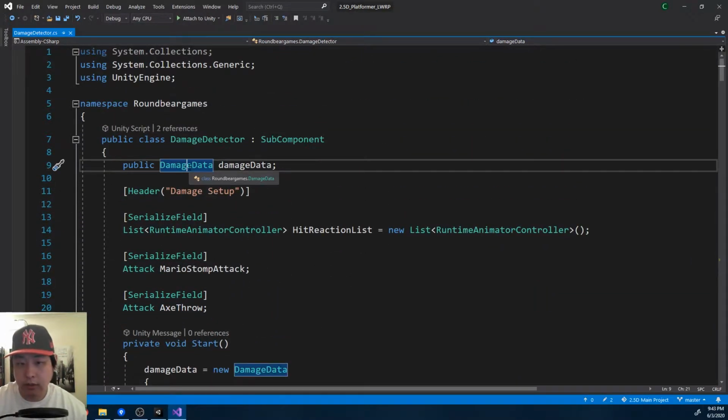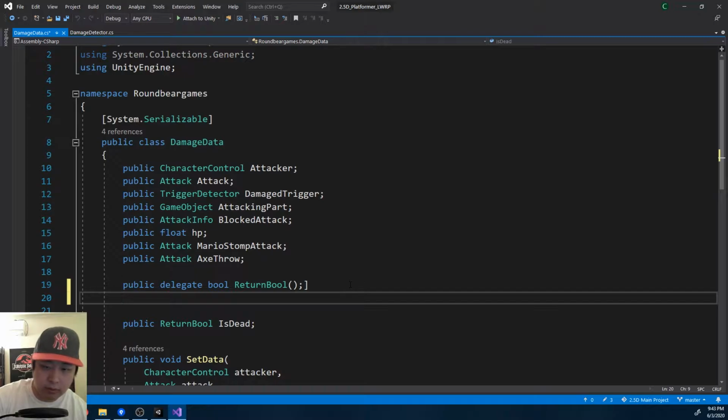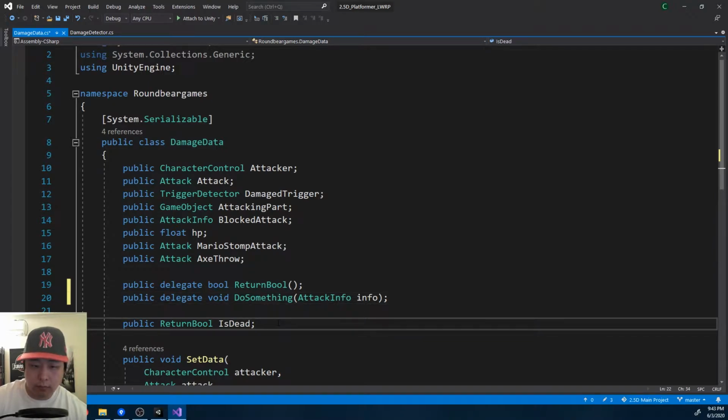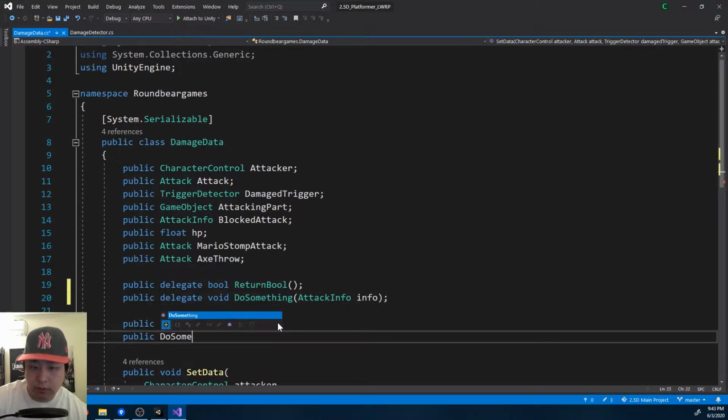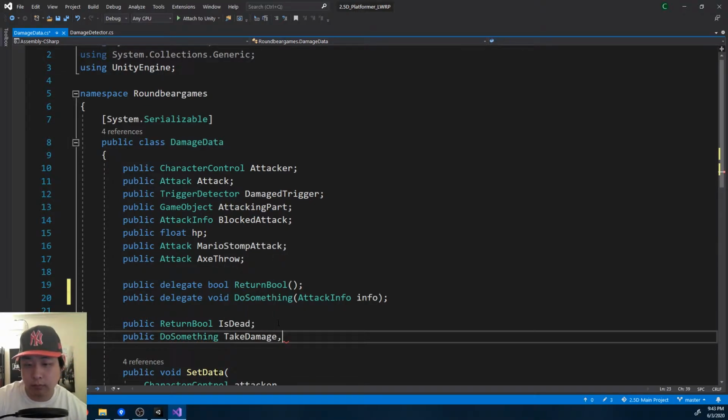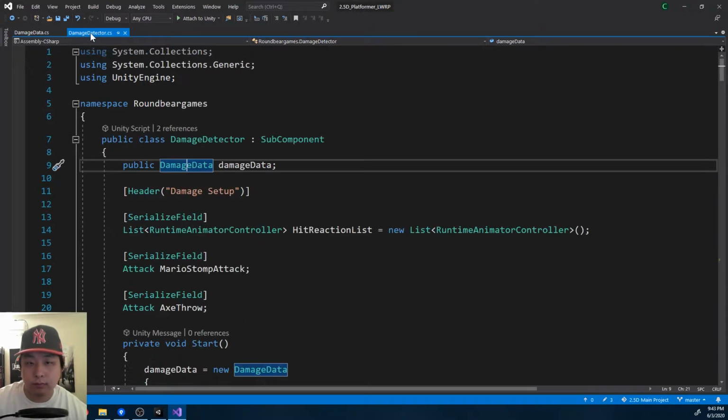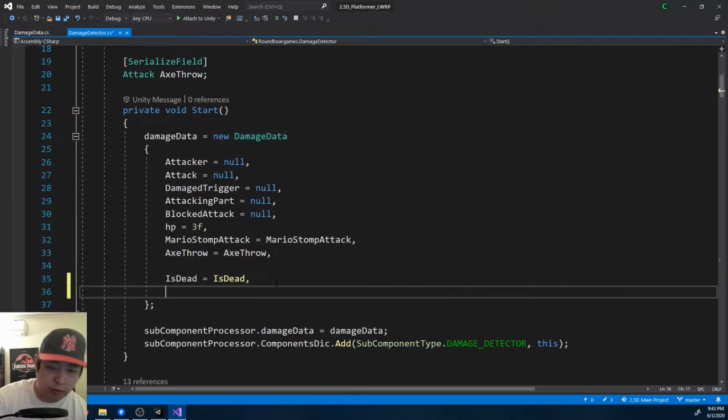So inside damage data, I'm going to create a delegated function. Do something by getting the attack info. And that function is called take damage. So when we initialize, we save the function in the variable.